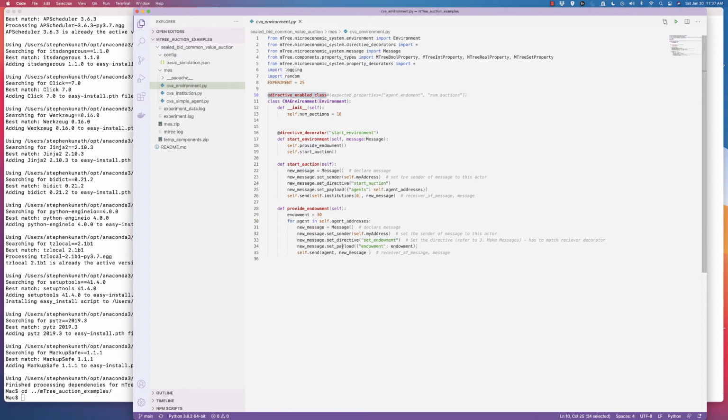And then you'll give the message a payload, so the endowment itself, and then we send these off to all of the agents. Once we're done with that, then we'll actually go to the start auction. So we'll create a new message, but instead of sending it to the agents, we're actually going to send it to the institution. And again, you're just creating a message and sending it, so it's actually fairly basic.